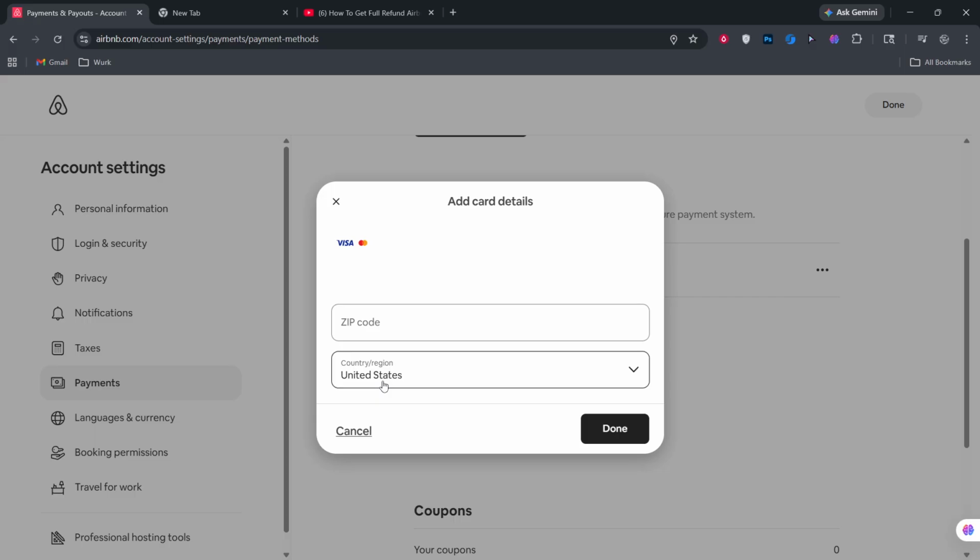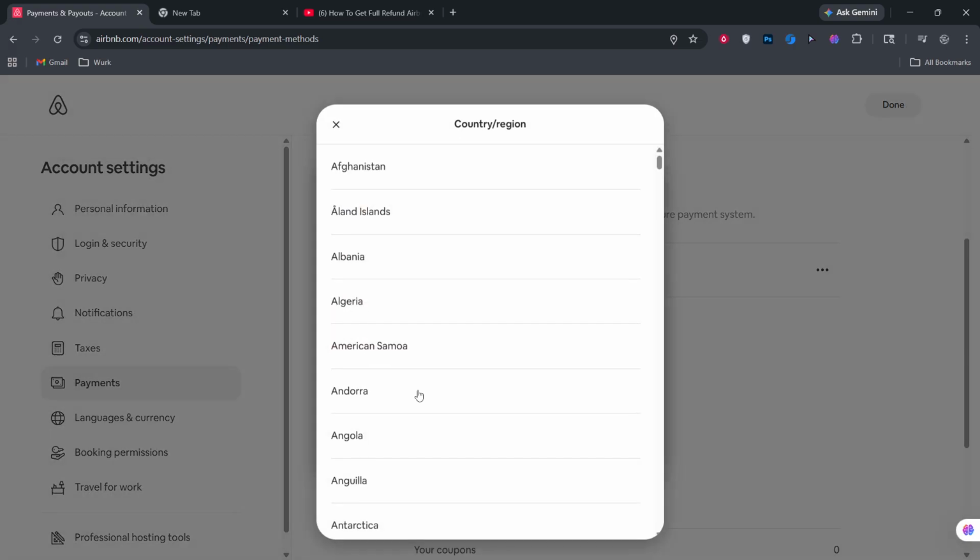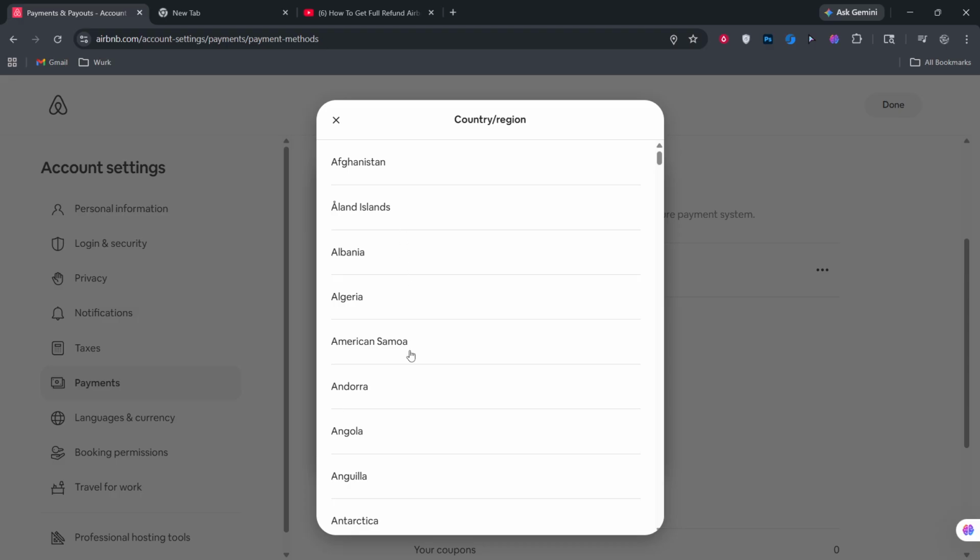If you're adding a card, carefully enter the card number, expiration date, security code, and billing address exactly as your bank has it on file. Small typos can cause declines, so take a moment to double check. If you're connecting PayPal, follow the prompts to sign in to your PayPal account and authorize the connection. It's normal to be redirected briefly to confirm. After that, save your changes.